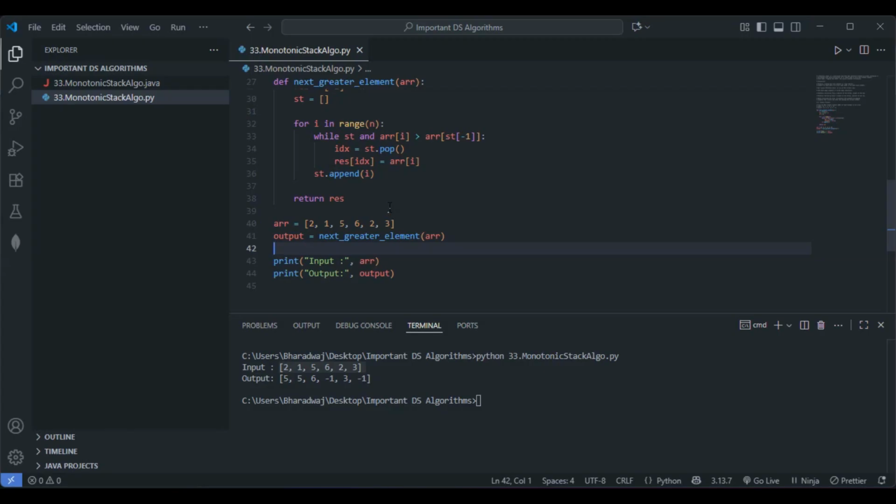So we are done with the monotonic stack algorithm. Next we'll be discussing the topic of the monotonic queue algorithm, right?